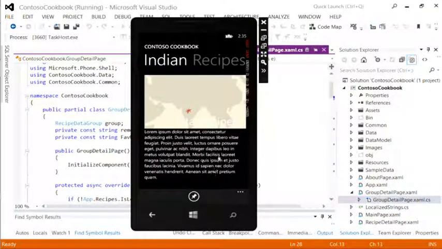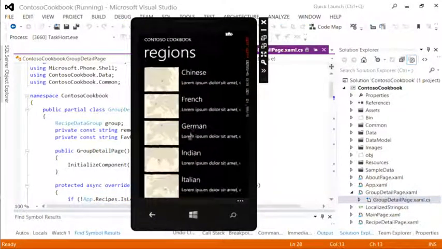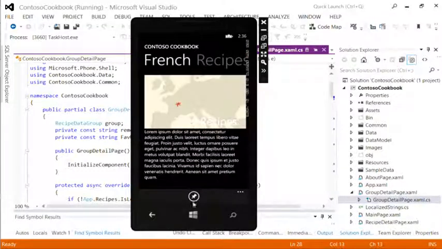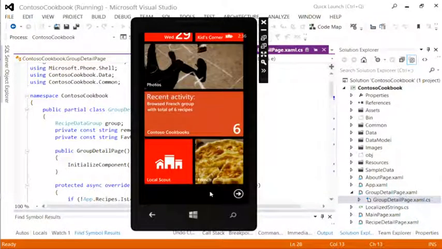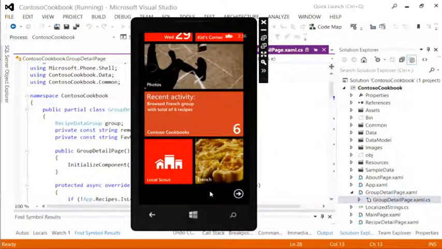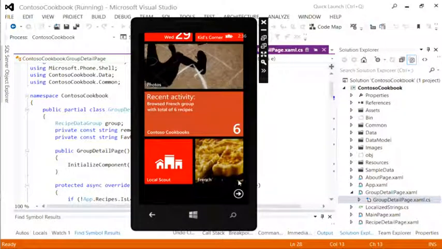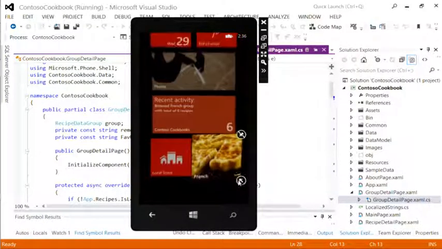And then the next thing you can do is if you particularly like a particular region, let's say I love French cookery, there's on the app bar a button which at the moment says pin. If I hit pin, a secondary tile gets created. And this secondary tile, I'm going to make that big as well.